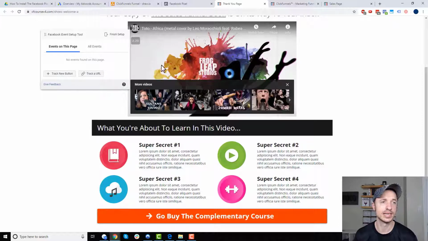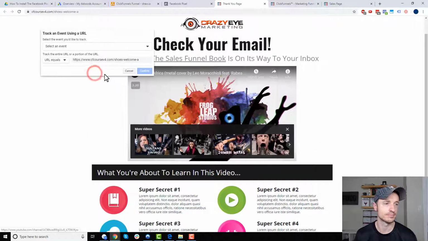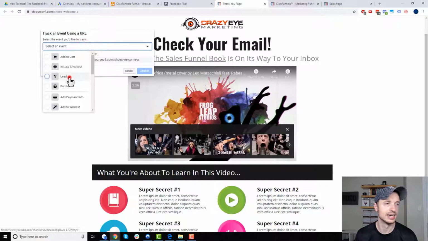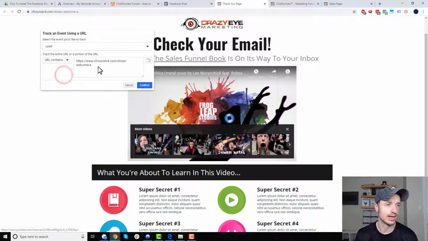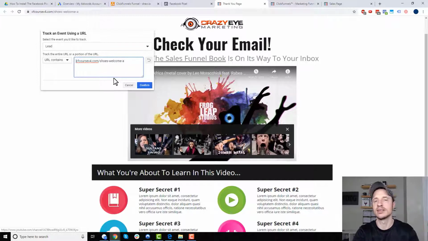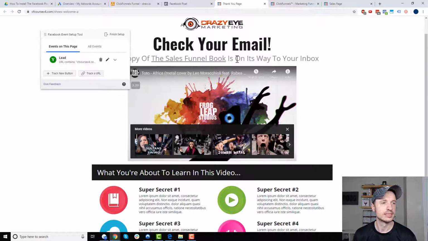All right, so in this particular case, we're going to track when they land on this page, so we're going to track URL. We want to track this as a lead event, with URL contains. I want to edit this a little bit. I'm going to delete off this HTTPS www portion, because who knows, somebody might somehow land on this page without the www in there or something weird. So as long as it contains my URL, I'm good to go. I'm also going to delete this -a. This is variation A of my step, my page, and there might be a variation B someday, C someday, whatever. So I want to just include the shoes welcome and not the variation name. I'll go ahead and confirm it.